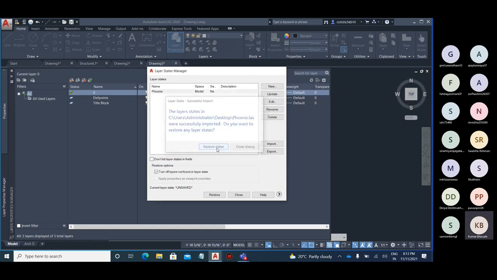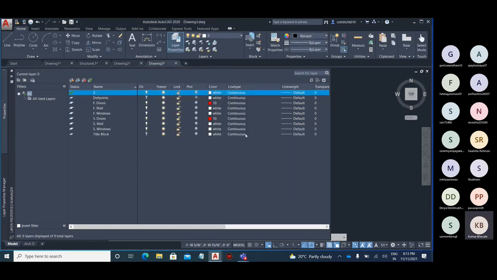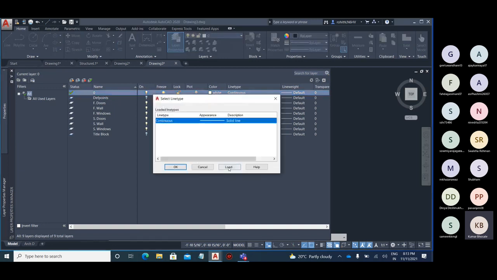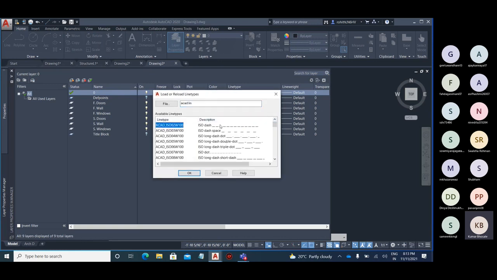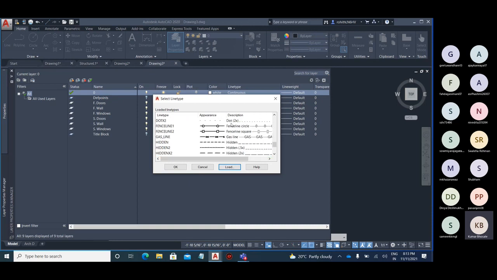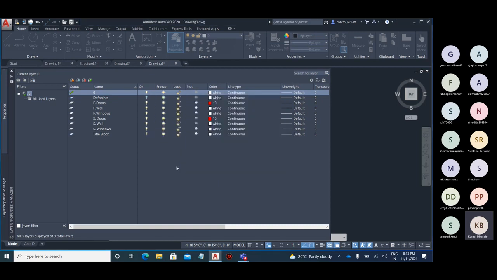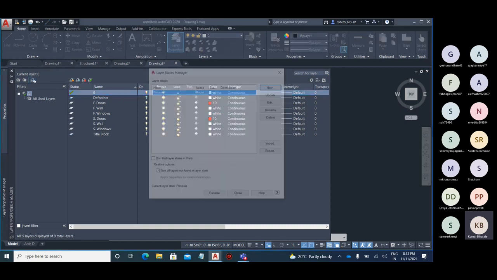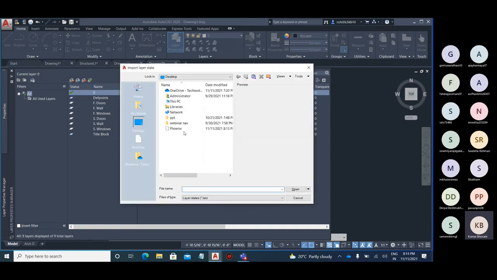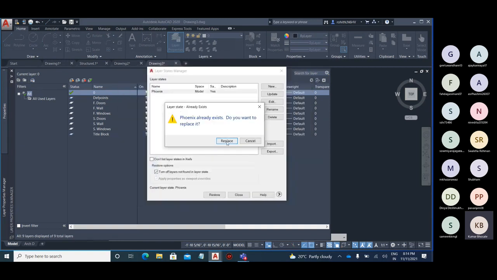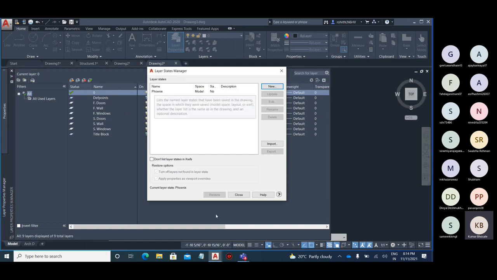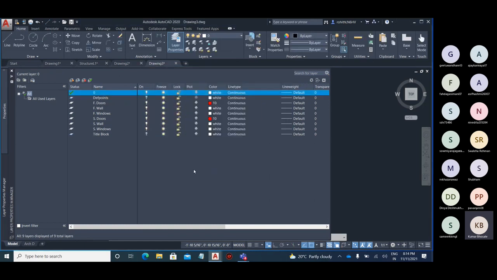Click on OK, restore states, and you can see the line types are not restored. This should not happen, so what you have to do is load all the line types before only. So I'm selecting this to this. All line types are loaded first. Click on OK. Now I will again import this same file. I'll say replace and close. Still it is not loading the line types.